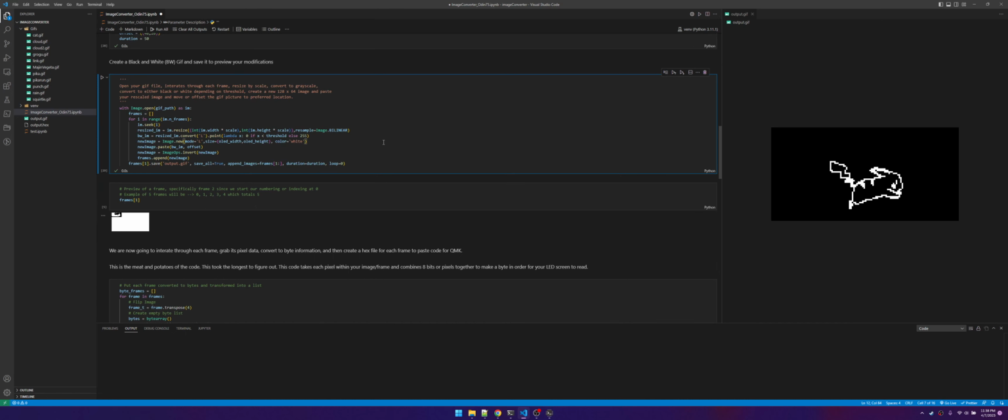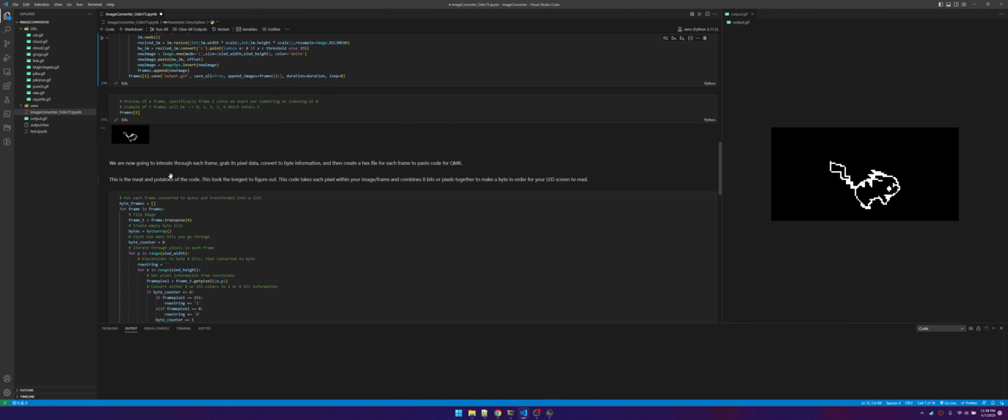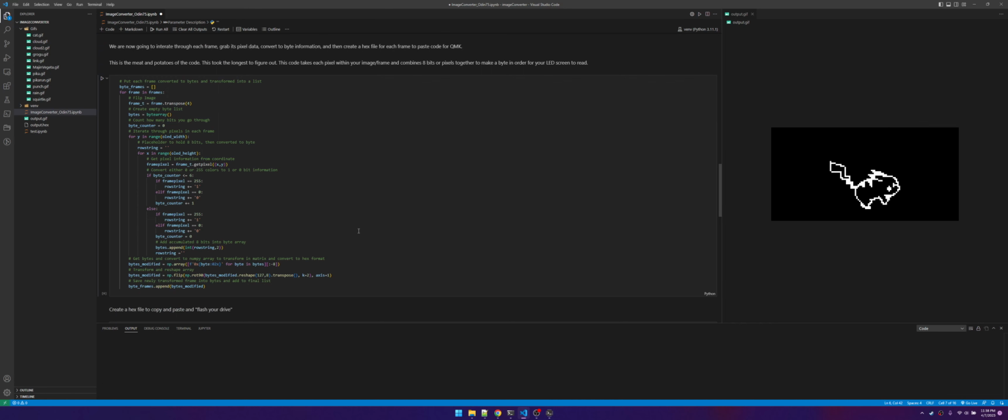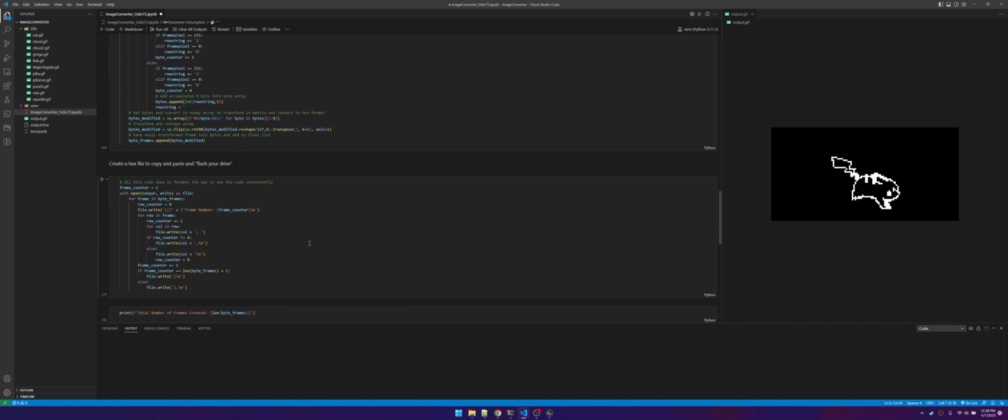So once you run this, you create this GIF. This is a sample. This line of code gives you a sample frame of how it will look. This is what took me a long time to create, this code, to take all the bits and information, put it into bytes, and then put it all together and save it as a hex file.